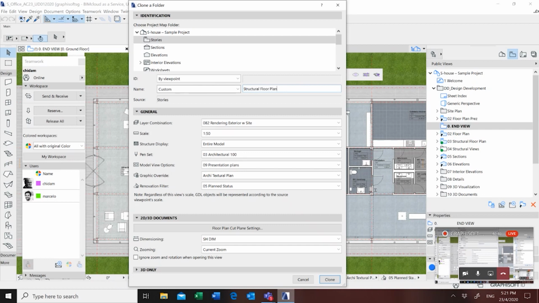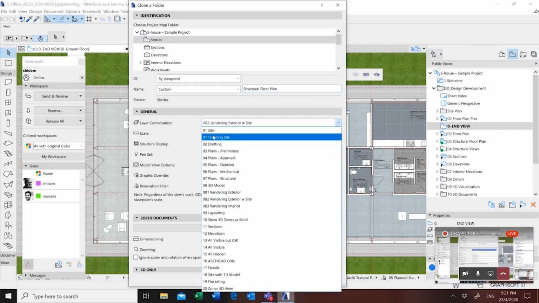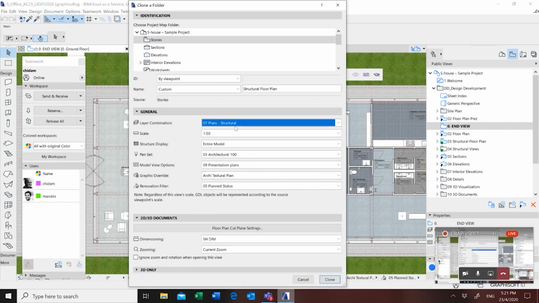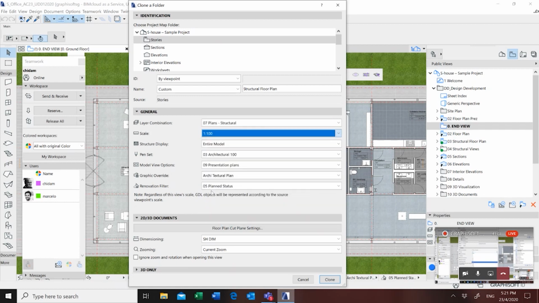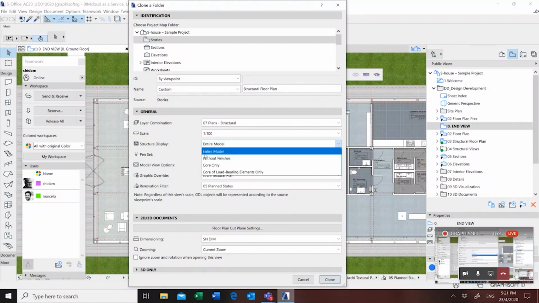plan. And the next thing, Marcelo also mentioned, we need to have the template ready with it. So basically, when you're doing an integrated model, it should include all the settings of the disciplines we are going to use. So in this case, we have all the layer settings, everything set nicely inside. So I'm choosing the layer setting for structural, and I'm choosing the scale for the plans. Then instead of showing the entire model, normally I don't want to show the finishes. So I use this core of load bearing elements only, which will show only the structural elements for me in the plan. So I'll choose this.